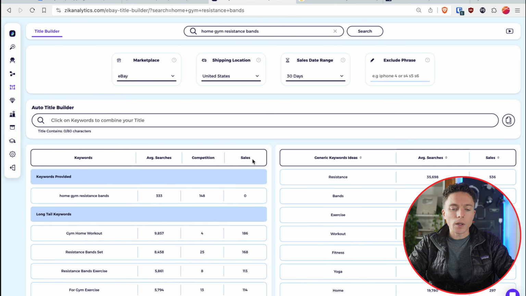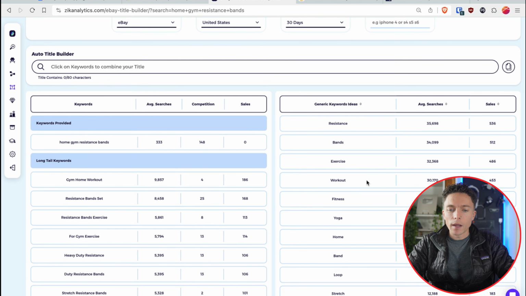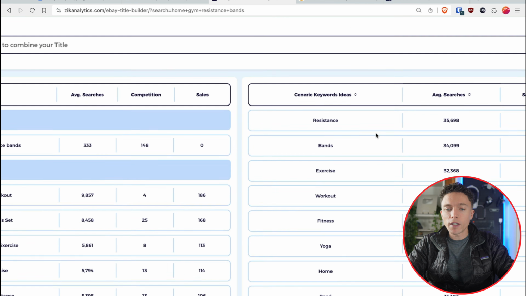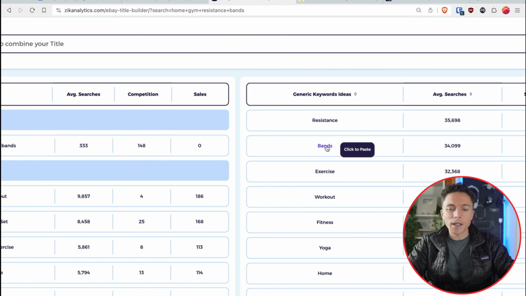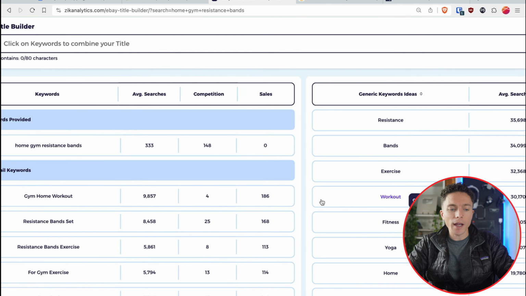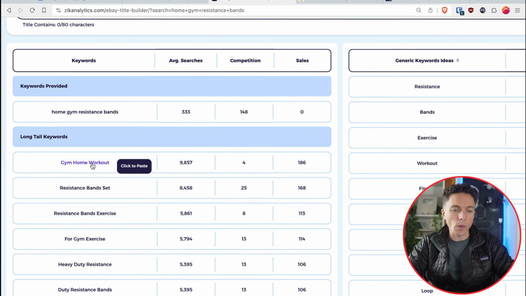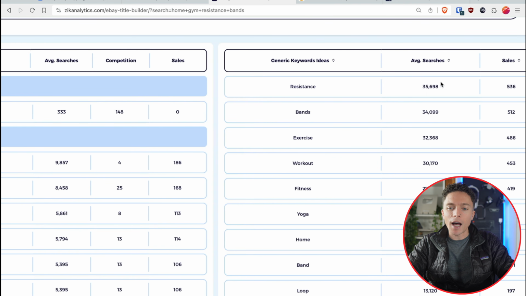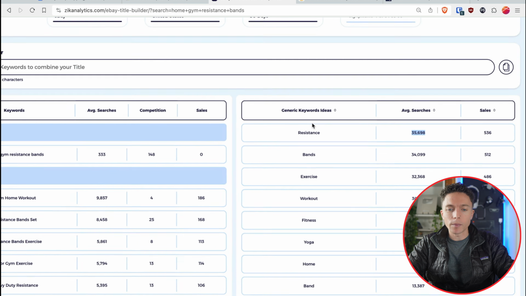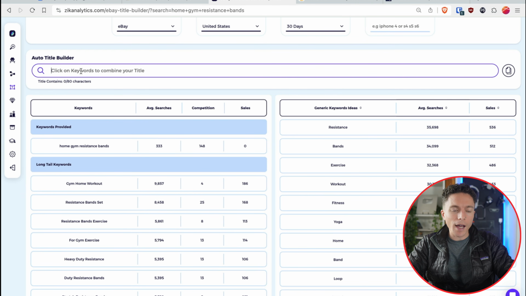And based on these results, we can see here on the right that whenever people are looking for home gyms or resistance bands, these are the keywords that they're also searching for, and these are the multi-word long tail keywords. So the ones at the top are the ones that are searched for the most. So you want to include as many of those in your title as possible. And what's really cool about this is that you can actually build your title right up here, and it will let you know when you've reached the maximum number of characters.